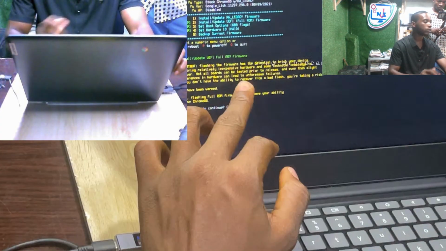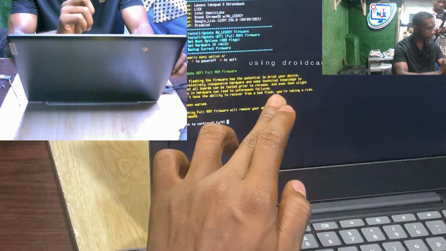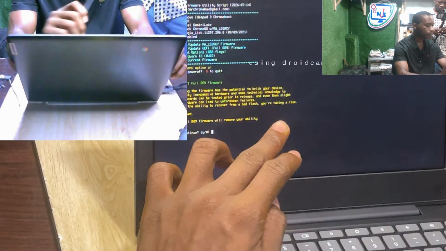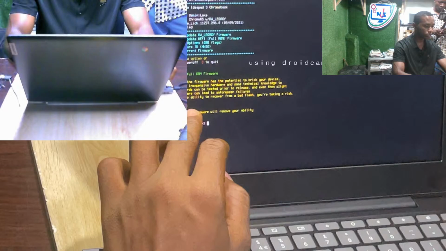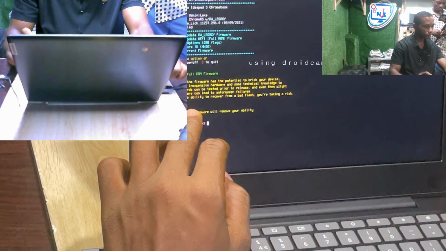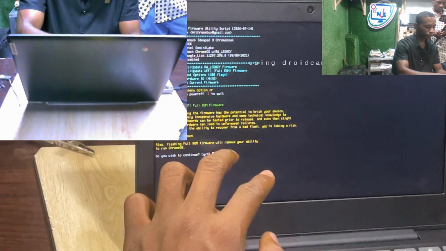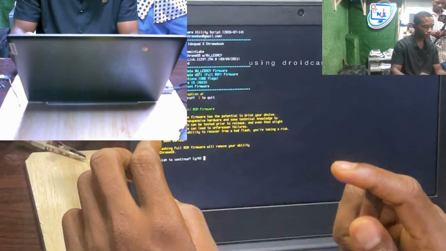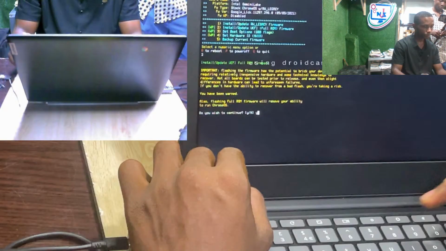Alright, so that is why we are having our ChromeOS firmware saved on this flash drive. That's why before we do that, we are going to save it. Okay, so we are going to press Y to continue. Then we are going to type I accept. Enter. Then press Y again to continue.